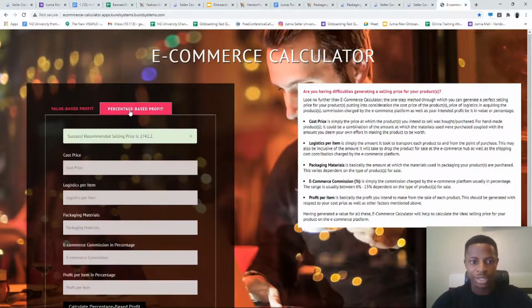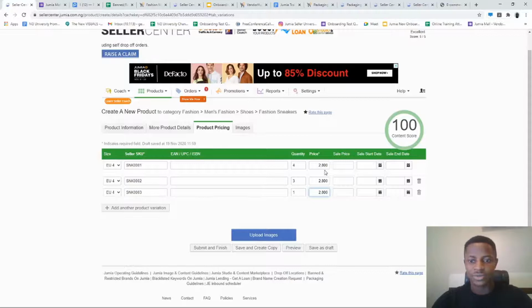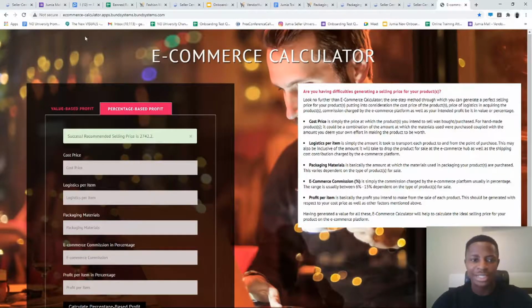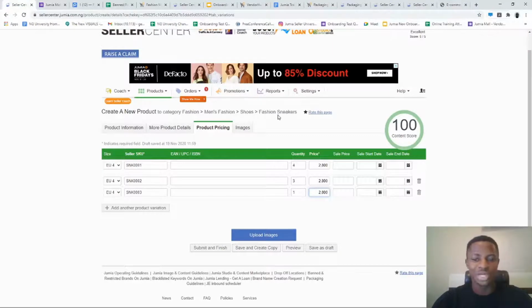Then once I click on calculate, it simply calculates the value. Then I need to go back here and you can see right here 2,742 naira, right? 2,742 naira. You see the difference is small, which is approximately 2,800. All right, so either way, it still works. Now, I'll simply put it here, 2,800.